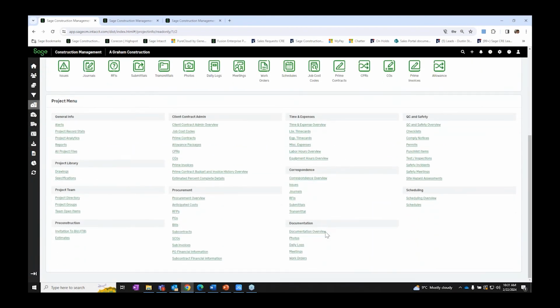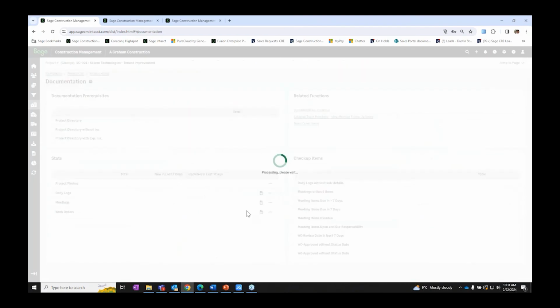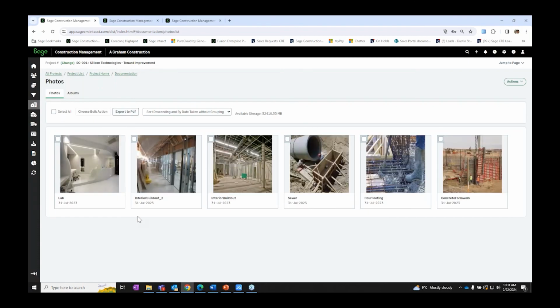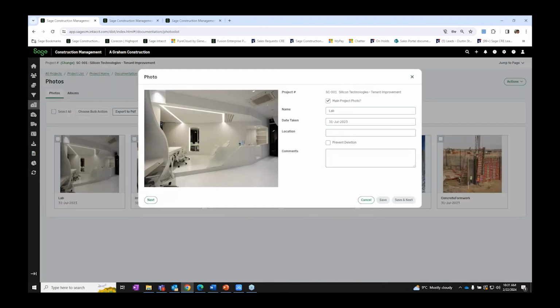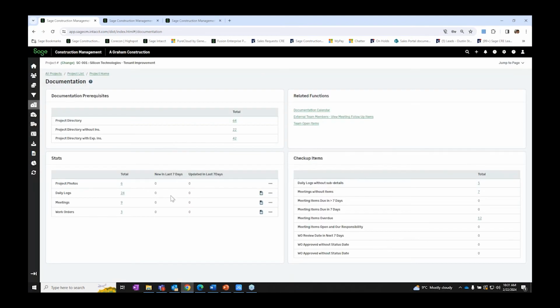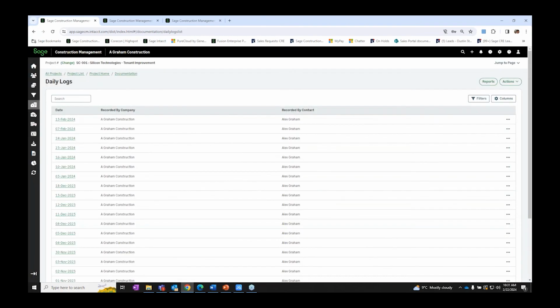Next, going to kind of touch on the documentation. Under documentation, we will have the ability to track daily logs, any job site meetings, work orders, and project photos. Project photos can be taken from the mobile app and directly uploaded into the system. I can add locations, comments, and then track all of that in albums or in a card style view, as you see here.